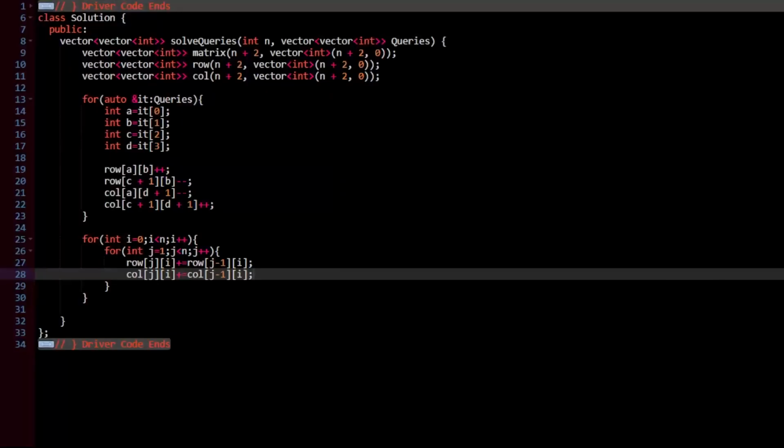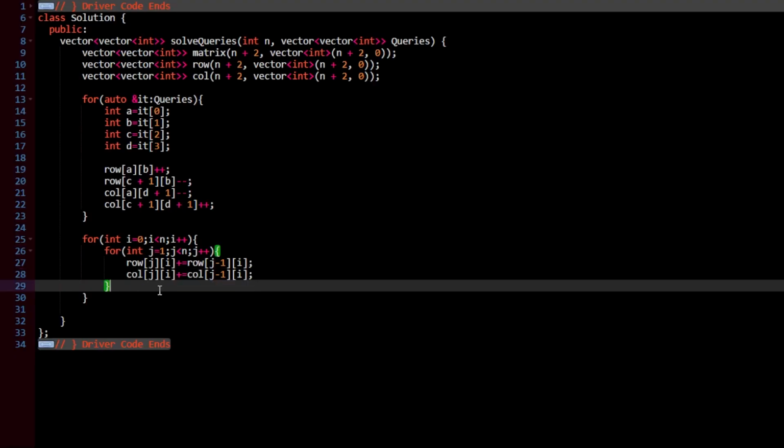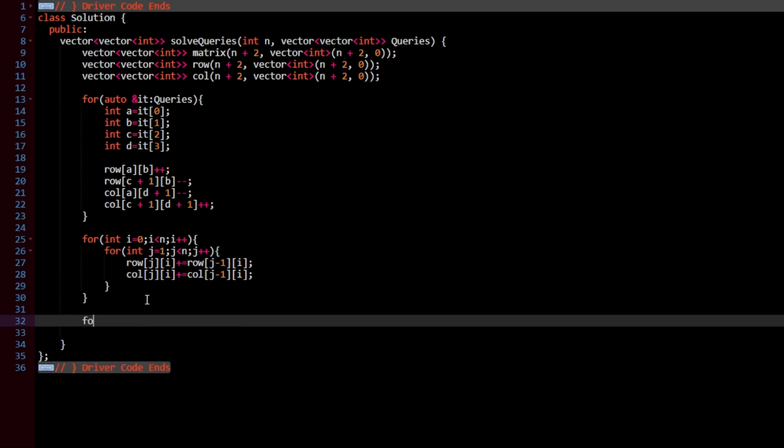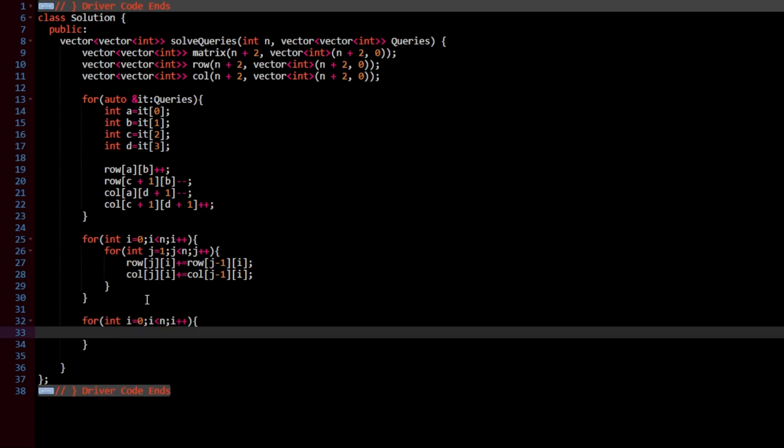So what we will do for the first column, sorry: we will take i from 1 to n, and then the value of our matrix i0, always for the zero column, will be row of i0 plus column of i0. This is what we have to do here.